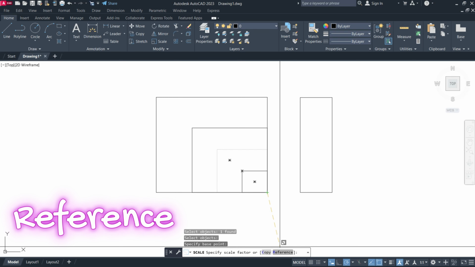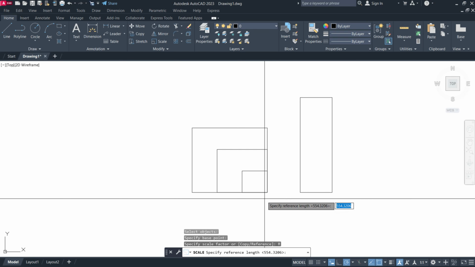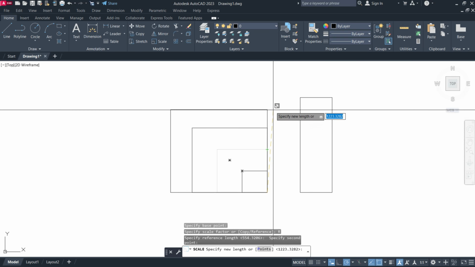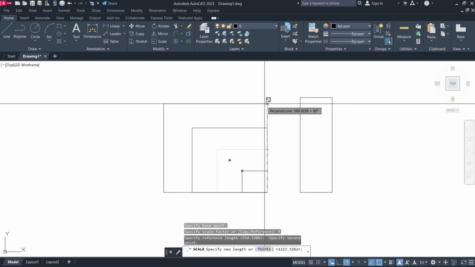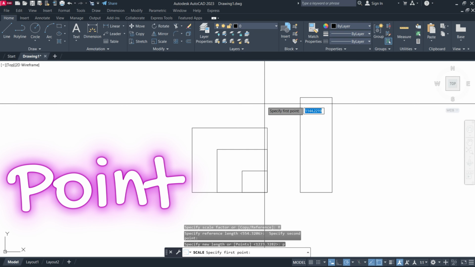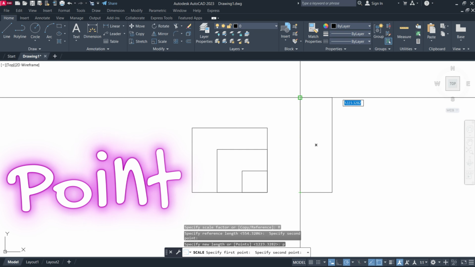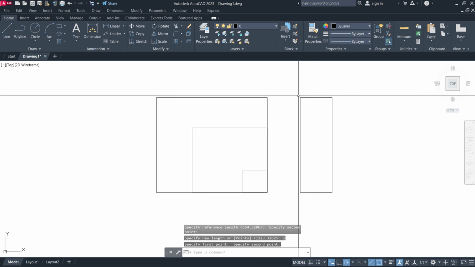Or you can choose the reference option, which allows you to scale an object by specifying a reference length or a point, instead of a scale factor. For example, if you want to scale a rectangle to match the height of another object, you can use the reference option to select 2 points on the rectangle that define its height, and then either enter a new height value or select a point on the other object. This will scale the rectangle proportionally to the new height.